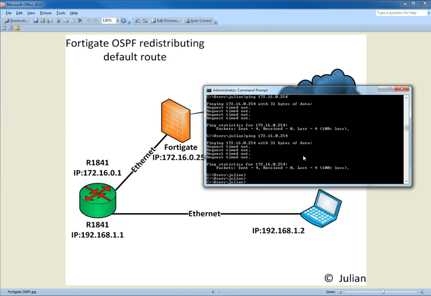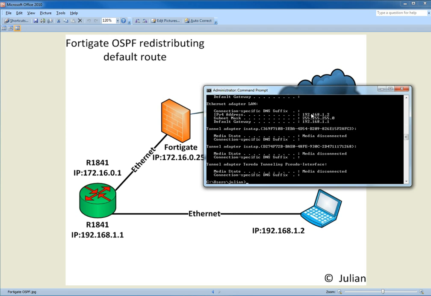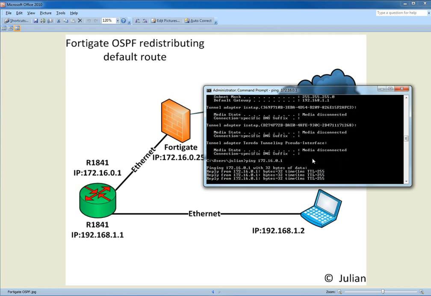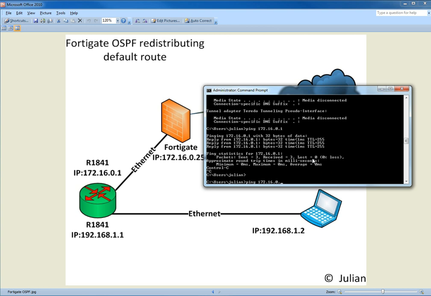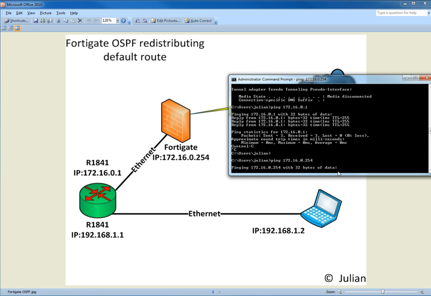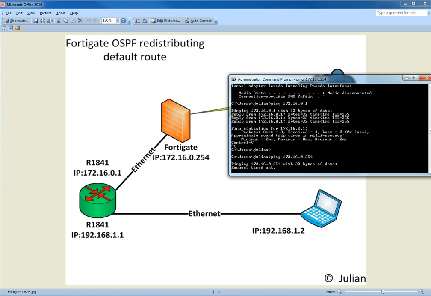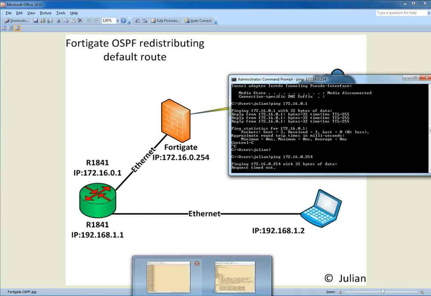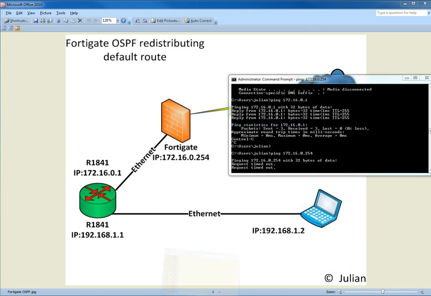I'll start by doing an IP config, and as you can see, my laptop IP is 192.168.1.2. I'll start doing a ping to my router interface, 172.16.0.1, and because it's directly connected, I can ping that. But I'll try pinging my FortiGate, which is .254, and sure enough I cannot ping that because there is no route in place.